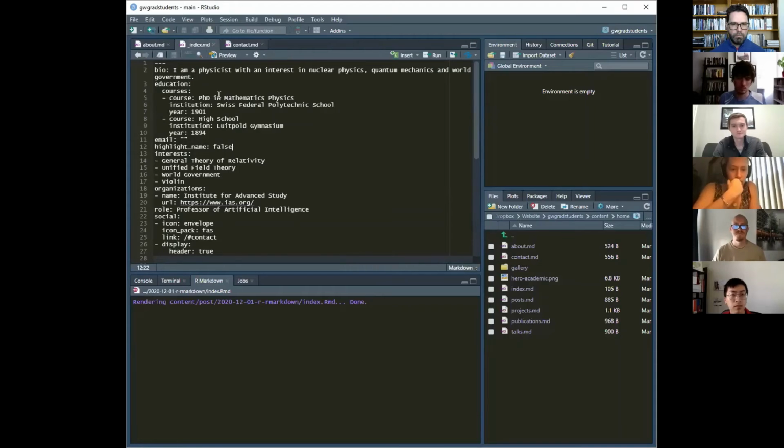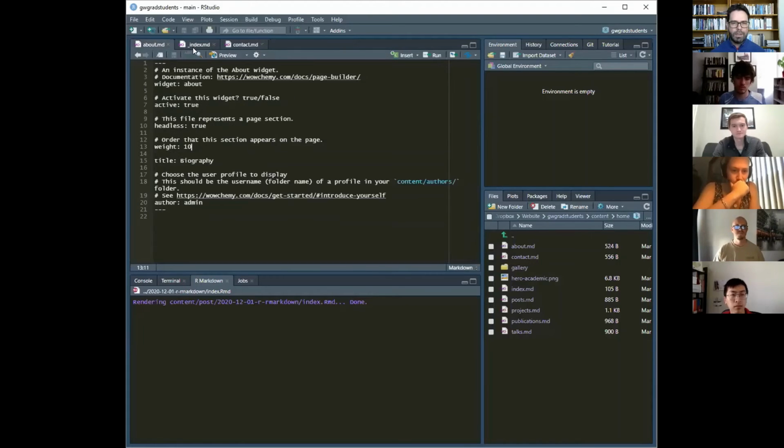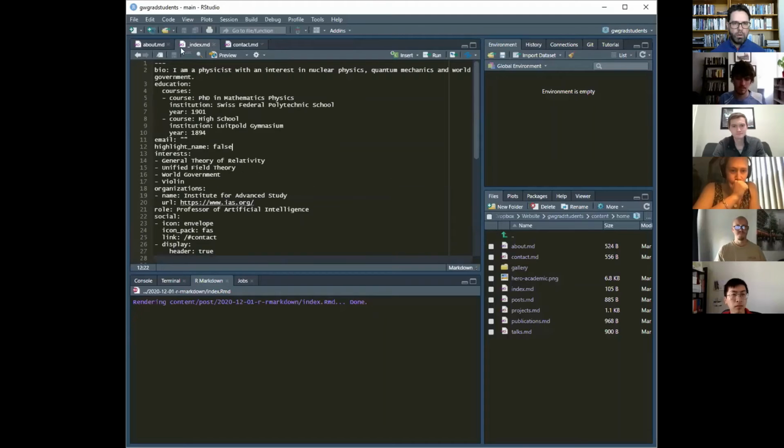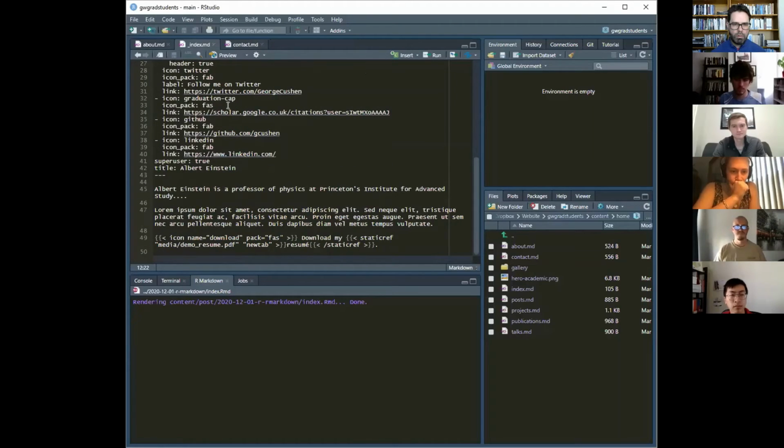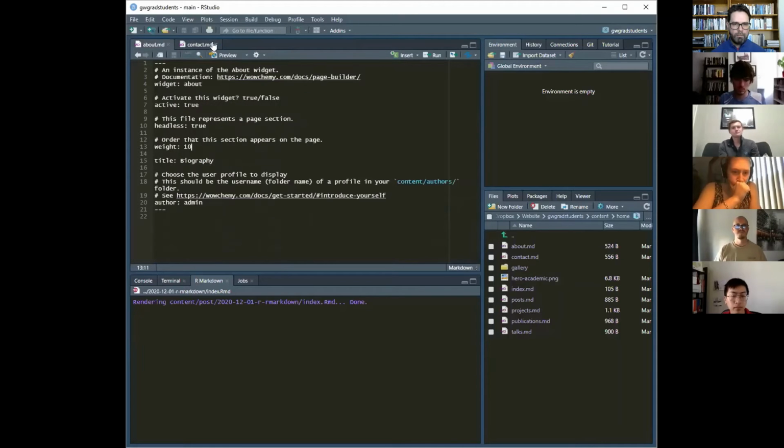Oh, index is the... oh yeah, about is different from the... anyway, that's not where you edit that. Like I was saying, you would edit all of that information in the author information in content authors. Okay, but let's keep going here.